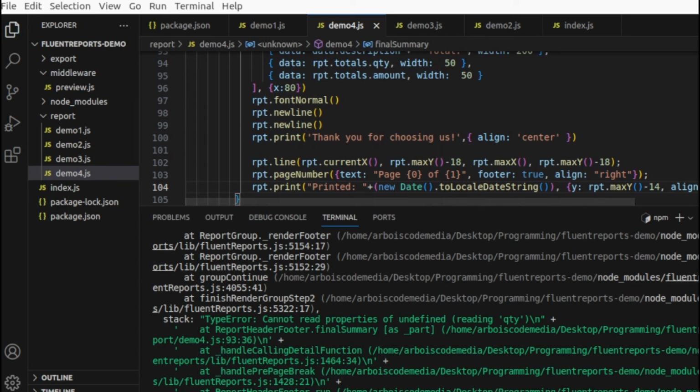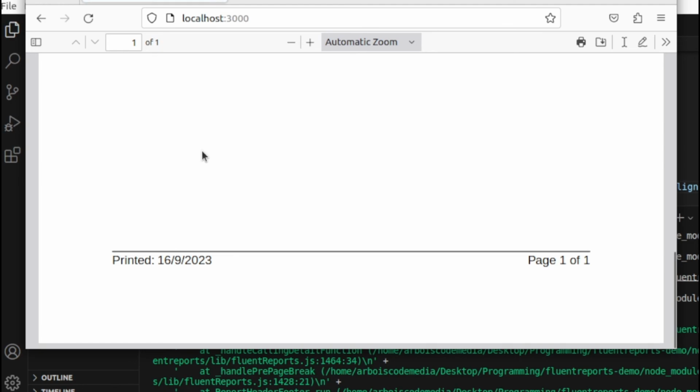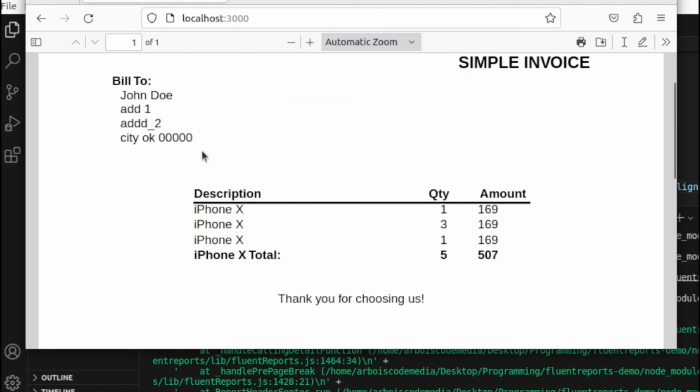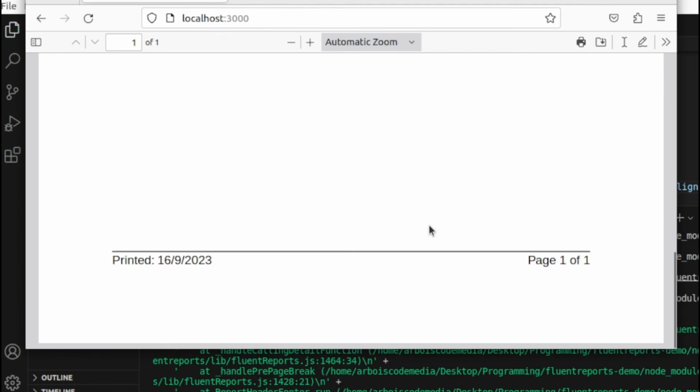Let's save that. And there you go. So we have page one of one. Okay, good. Okay, so yeah, this time this is a little bit presentable.